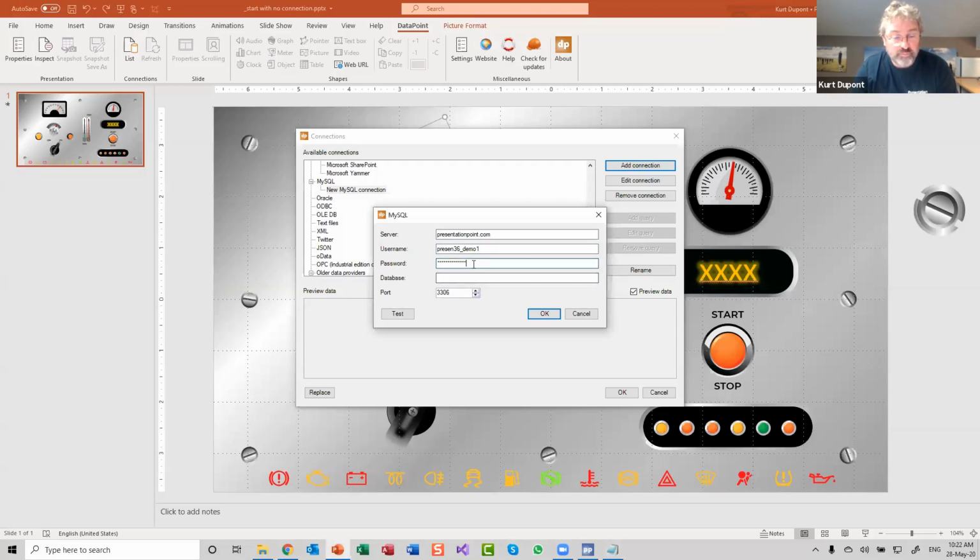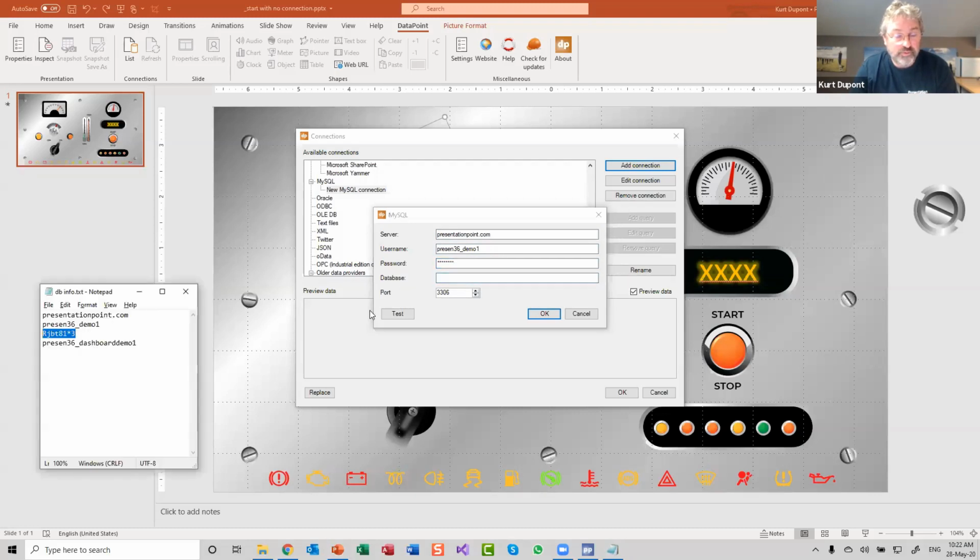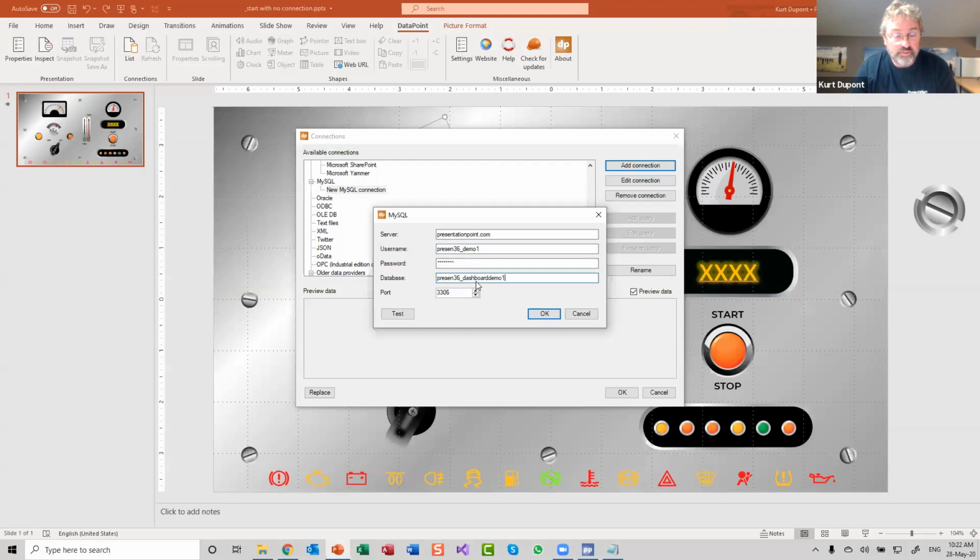I'm not sure if I copied it. No, that's correct. And the database name. That's all we need. So we have a server name, a username, a password, and the name of a database. And that's typically what we need to connect to a database. So here we can just check, and it's allowing our connection, so everything is fine.